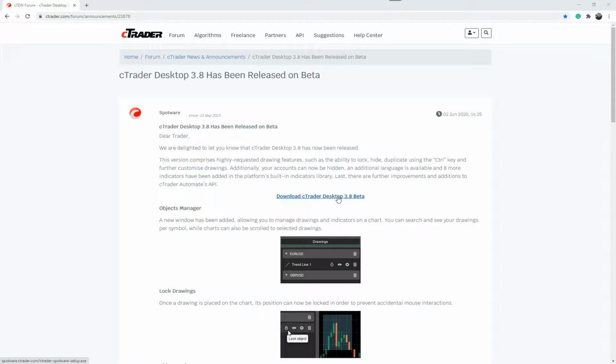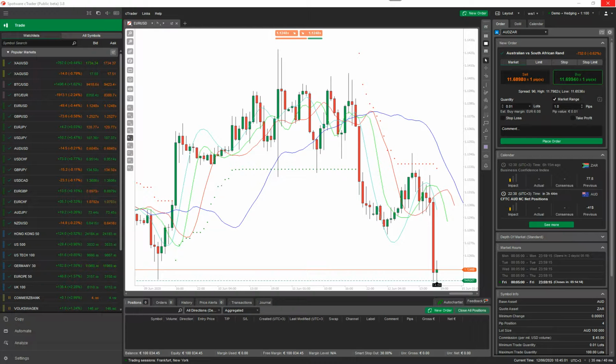Because it's the beta version, it might have a few bugs. So if you do see a few bugs, don't worry about it. Just report it to cTrader, because that's the whole idea of having a beta version out there, so that people can use it and identify bugs. Sometimes you can't identify them until you actually use it, really. Okay, so this is cTrader beta 3.8 that I'm looking at now, or you're looking at on the chart.